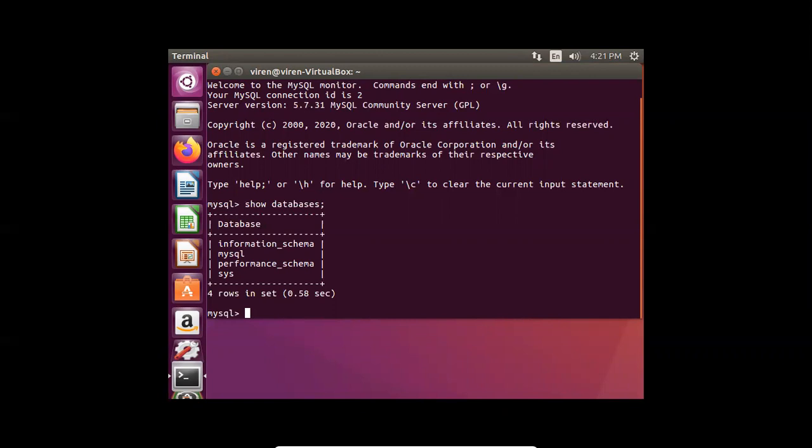Now I want to create my own database. So I will fire a query, that is a command, create database space. Now I will give the name, suppose instructor, VAD semicolon. So my database name is int_VAD.